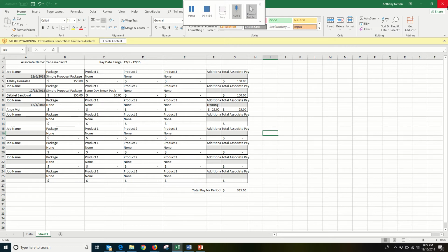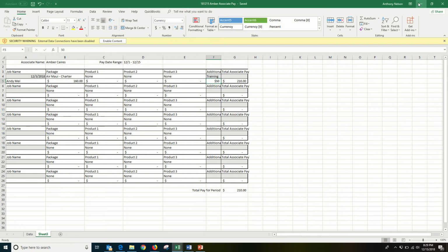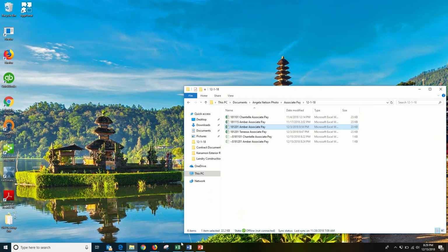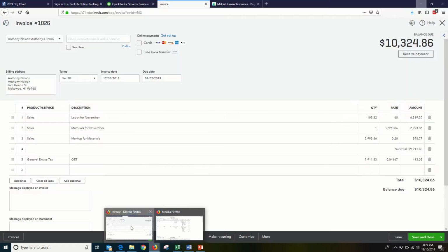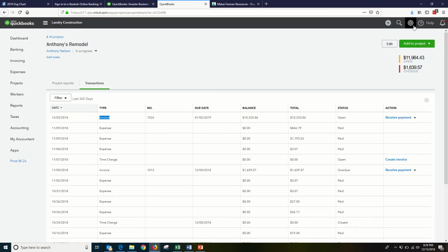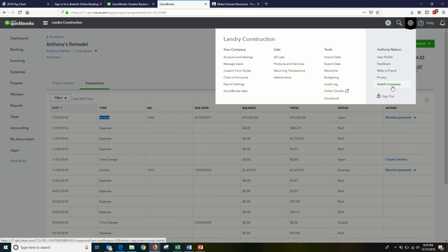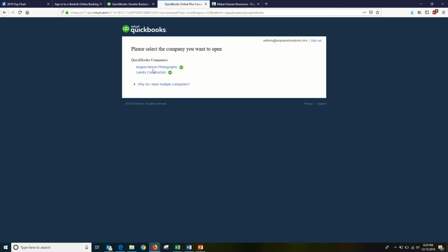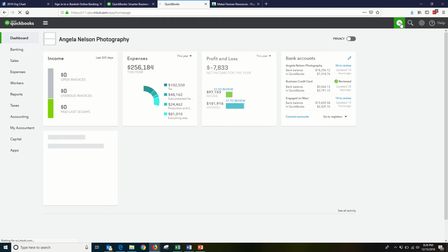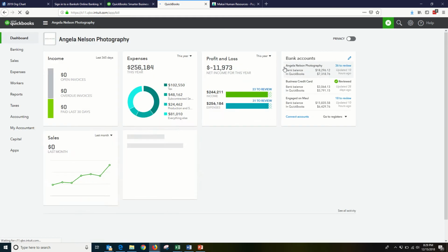I've got my invoices to enter. So I've got one here for Eureka Films. And the way I enter these invoices is in QuickBooks. So we go to QuickBooks. We're in Landry Construction's books, so I'm going to switch company. And these get entered like every other bill that gets entered into QuickBooks. So we go up here to the plus, go bills.